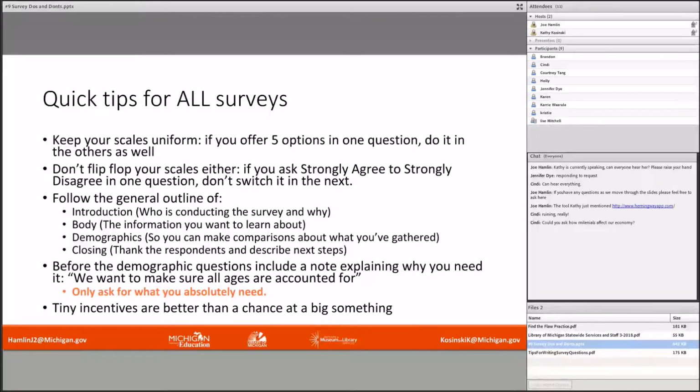If you're asking age, I almost always do birth year, so there's less ambiguity in what's going on. I tend to make age optional because people don't like sharing their age sometimes. Who would have thought? And when you do any demographic questions, always include a note explaining why you need it. It makes people feel a little better, and it helps them. Maybe they wouldn't give their age, but if they're doing a survey that's specifically for these things, they'll be more inclined to do it.